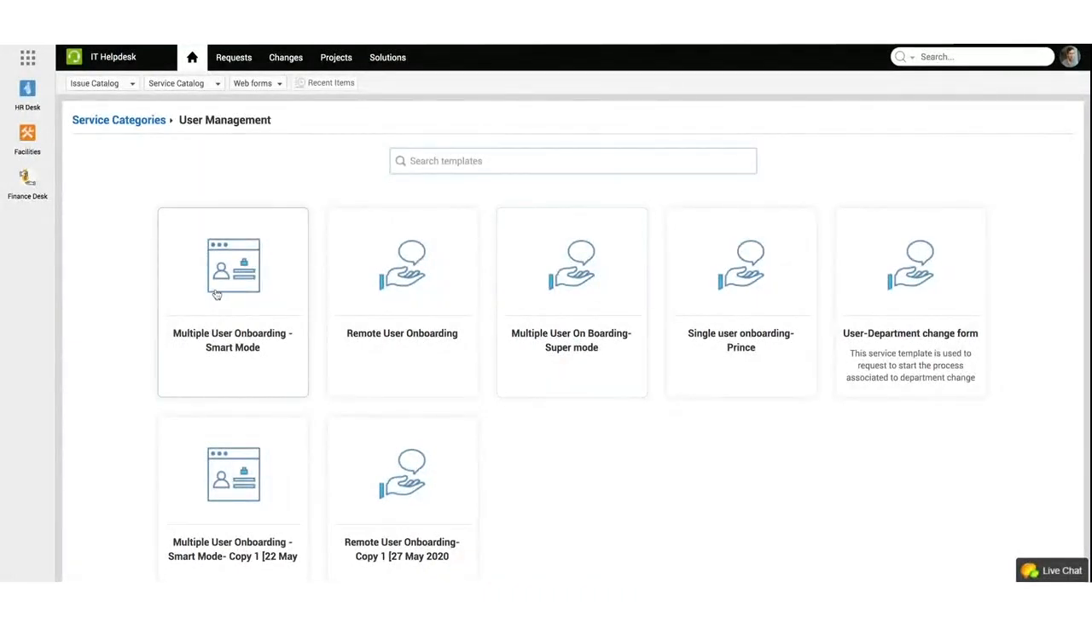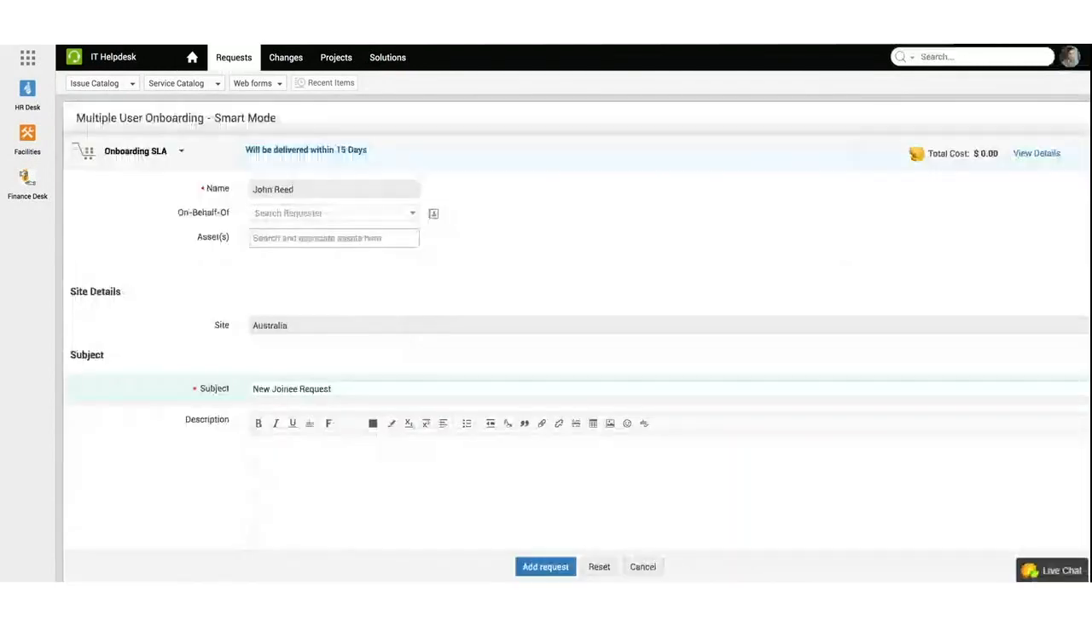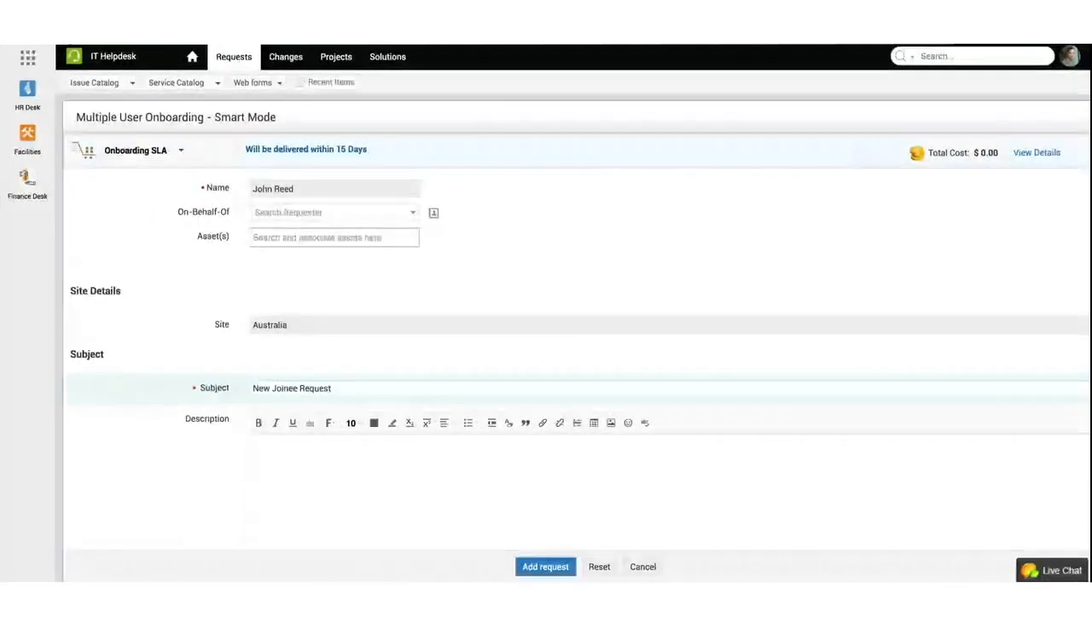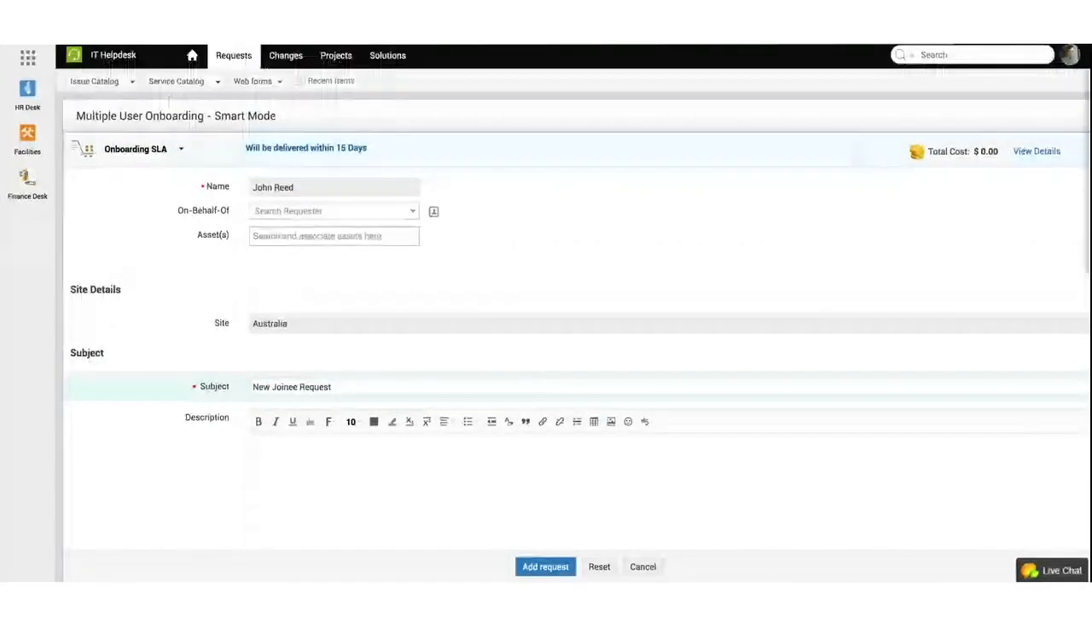So let's see, John goes and looks at this form to hire. Let's say he has about 4 or 5 people to hire from his side. It says multiple user onboarding, so yeah, probably he could hire multiple people.